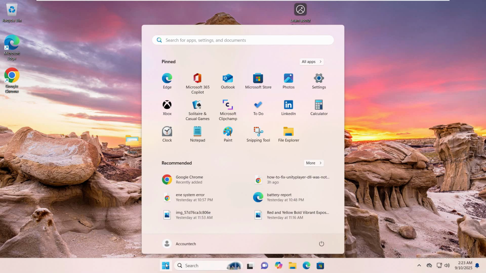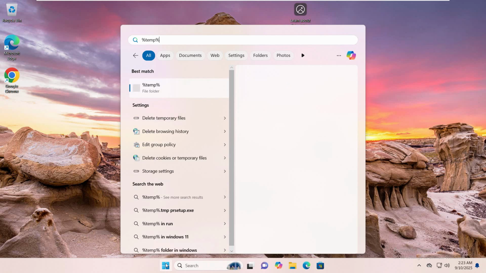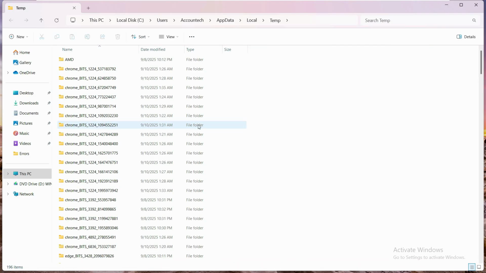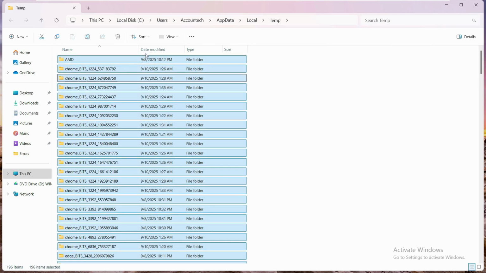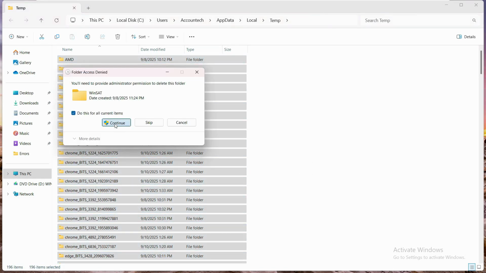Just write in the start menu %temp%, hit enter. It will open up a temp folder for you, just like this. And we are going to clear all of these temp files and folders. Don't worry, it doesn't have any bad effect on your Windows. It's just temporary files loaded in your cache.